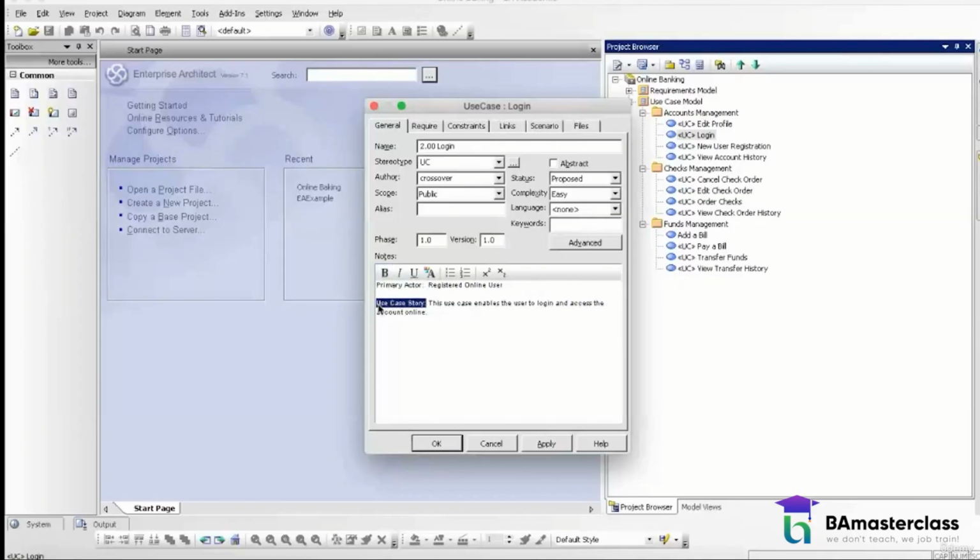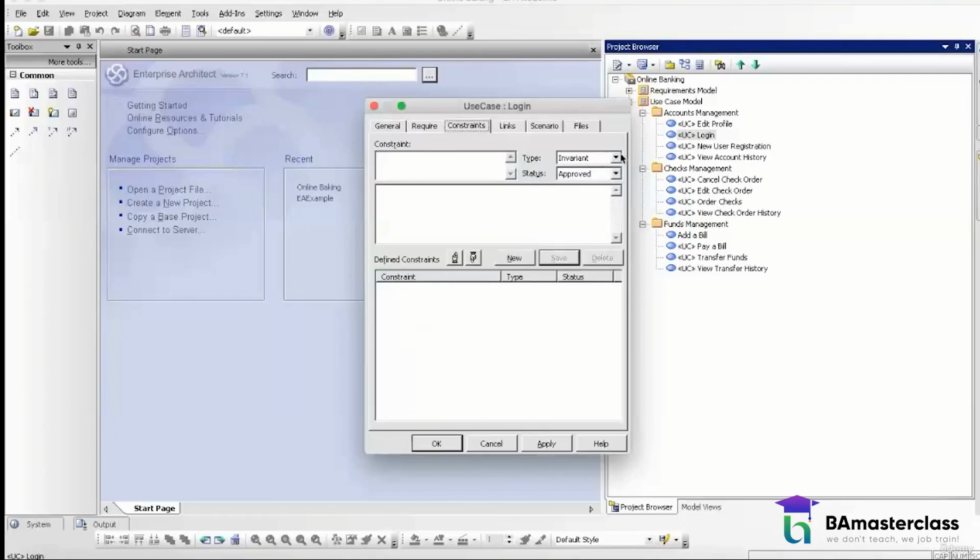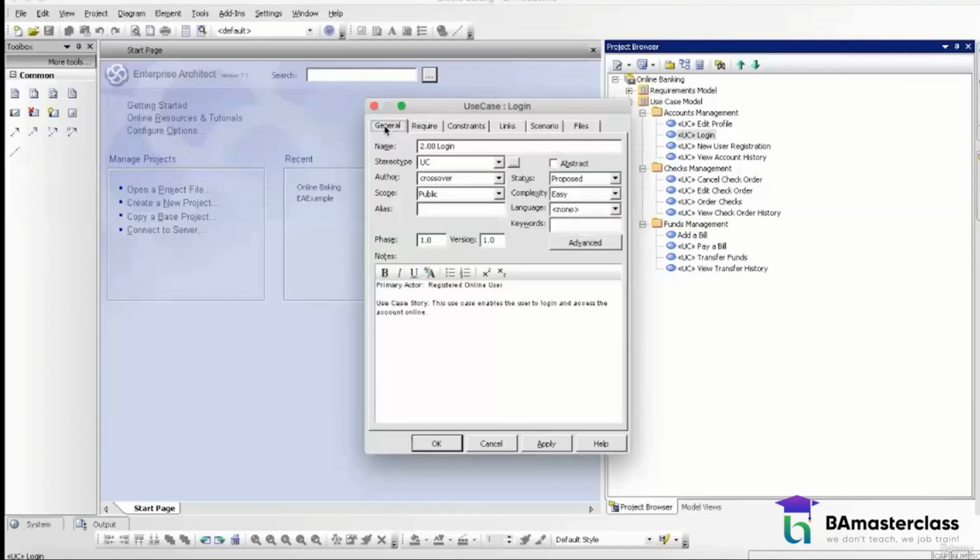I'm going to bold the actors, and then the next I have is I have my trigger, I have my precondition, I have my post condition. There is a tab called constraints, and when you go in constraints, you'll see the option of precondition and post condition. So before we go to the constraints tab, we still want to add a trigger. So the trigger to the use case is user enters user ID, and that's what initiates the use case.